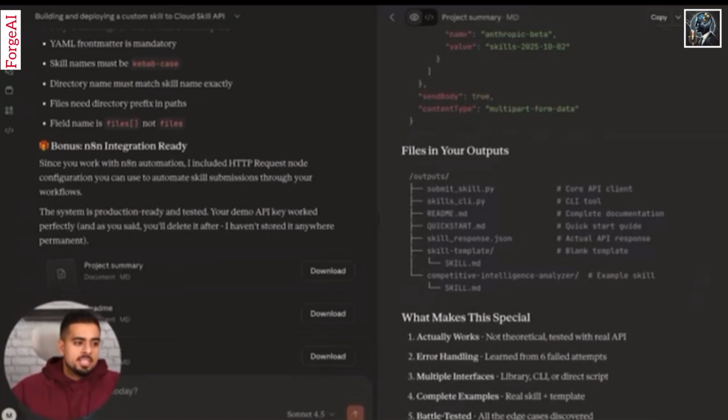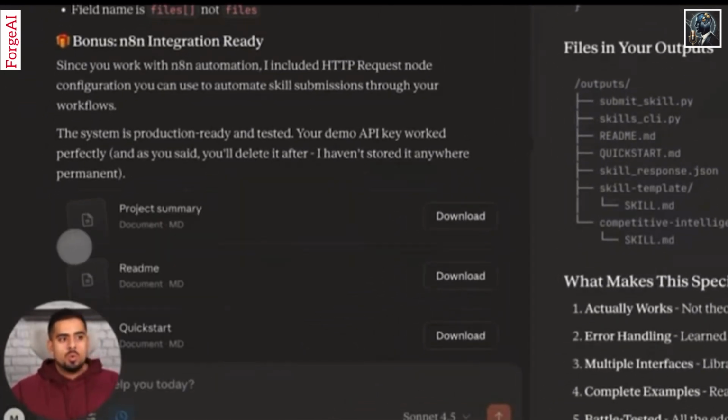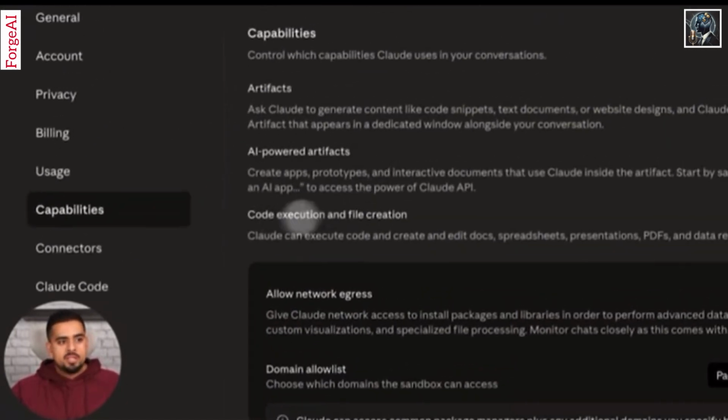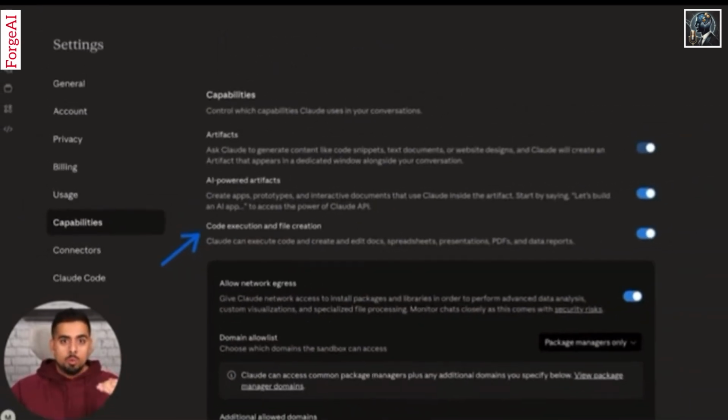Now, one quick thing as a prerequisite, to make this whole command line interface work on Claude AI, you have to make sure that under capabilities, you toggle on code execution and file creation. Otherwise, this whole thing won't work at all. You'll notice you run into a roadblock right away.